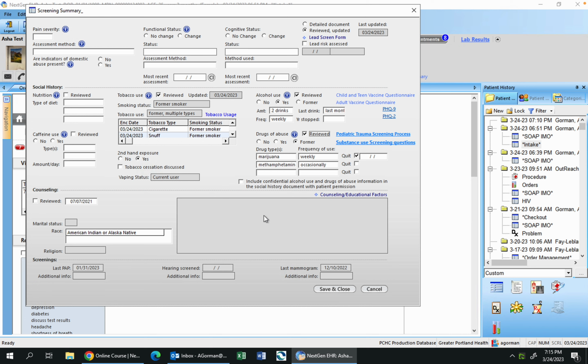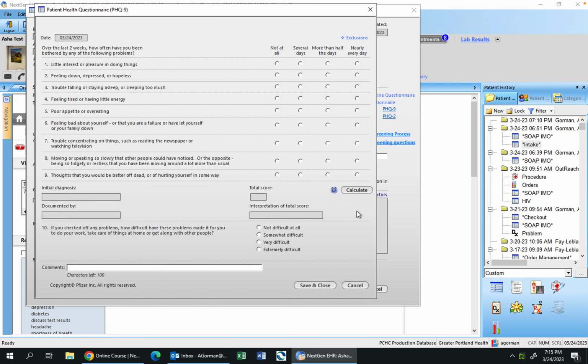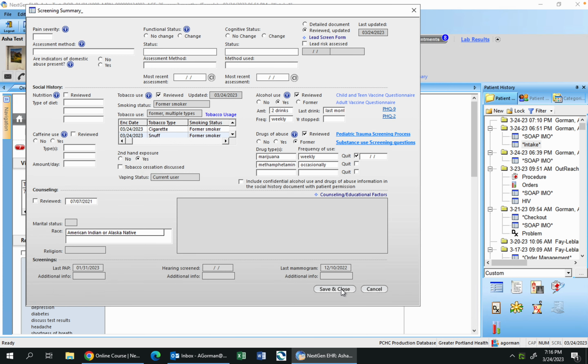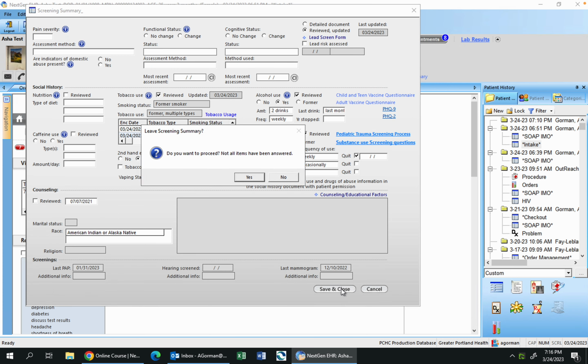Once you've done those sections, you can go to the PHQ-9 or 2 and enter the data from the screening forms that a patient has filled out. Hit the appropriate radio buttons, calculate the score, and make sure you've answered question 10. Save and close, and then save and close.